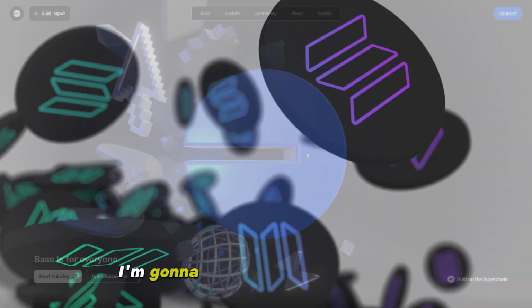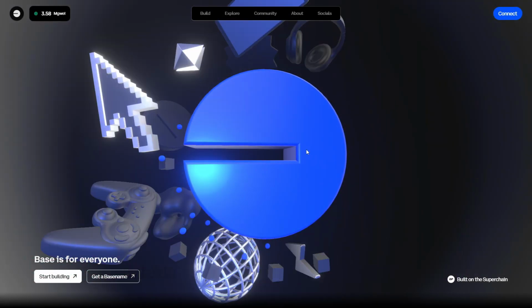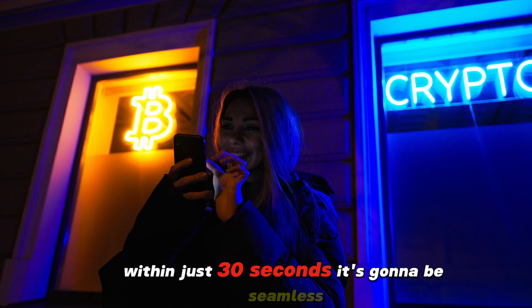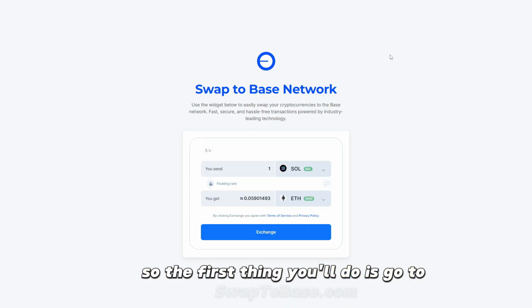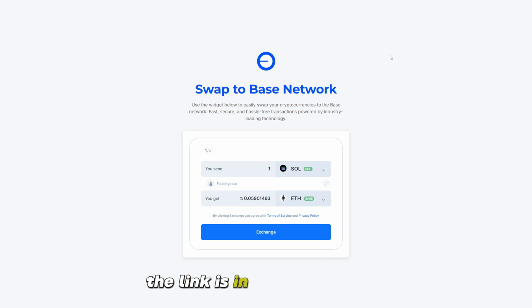In this video, I'm going to show you how to swap Solana to Base within just 30 seconds. It's going to be seamless. And without any further ado, let's jump straight in. So the first thing you'll do is go to swaptobase.com. The link is in the video description.